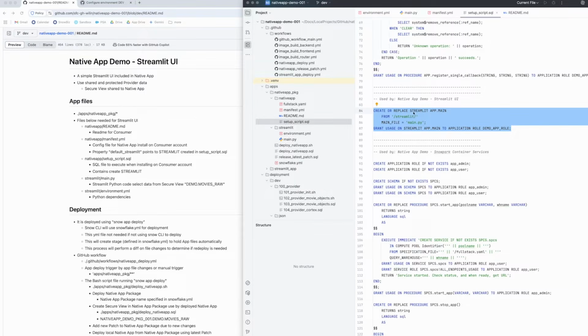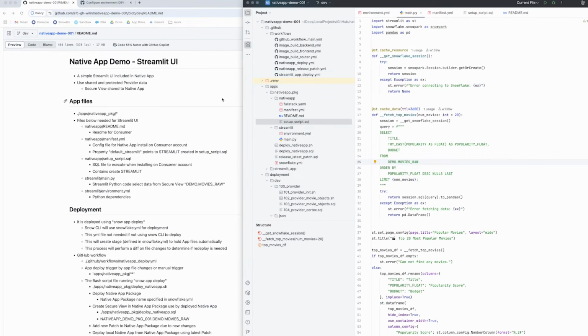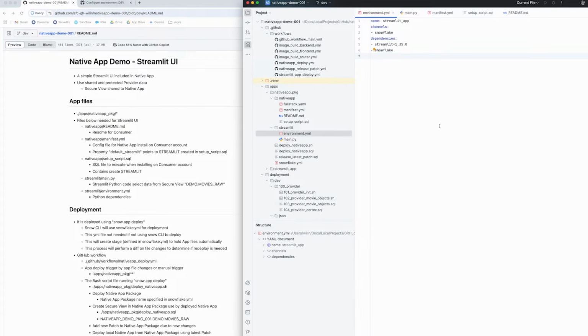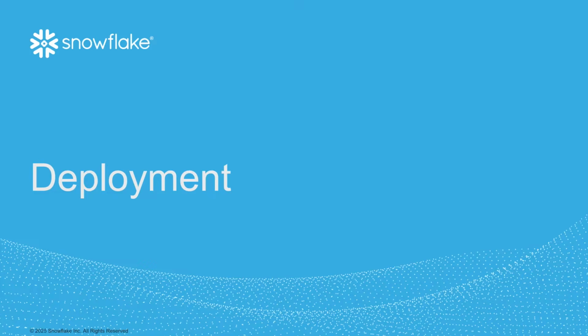In here, it creates a Streamlit pointing to the Streamlit folder, and the main file is main.py. Main.py contains Streamlit Python code. You can see in here it is trying to pull provider data from a secure view. Environment.yml is a config file. You can put in dependencies, just like requirements.txt.